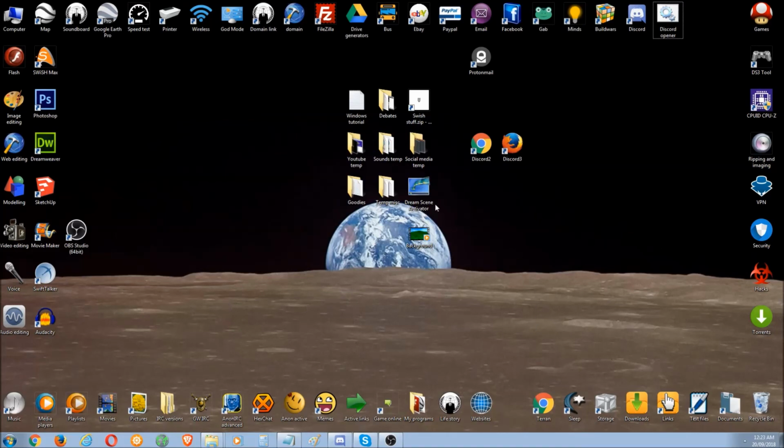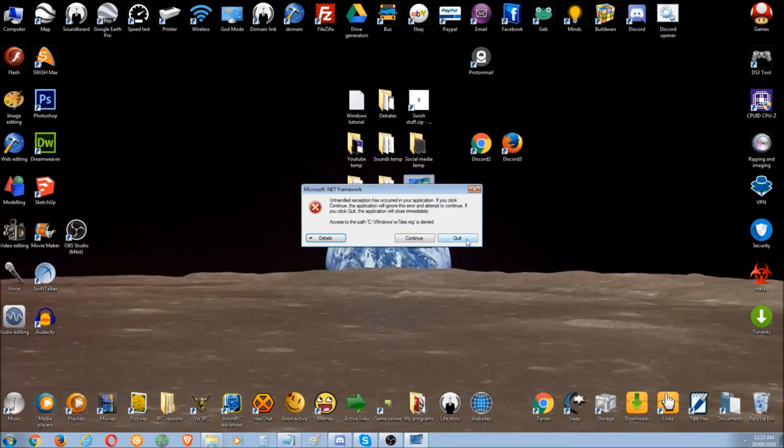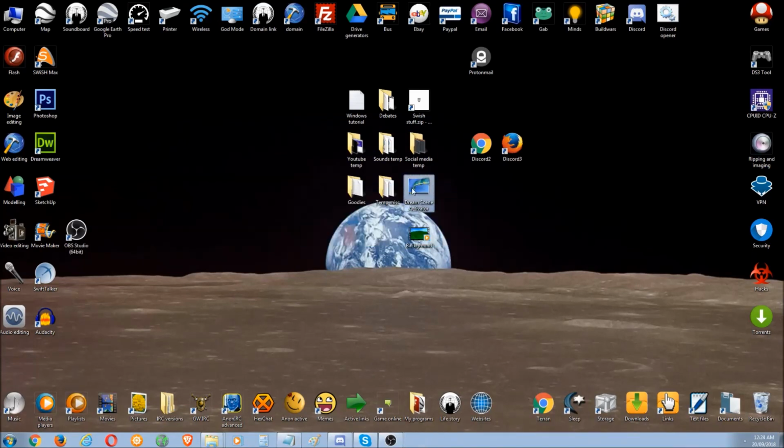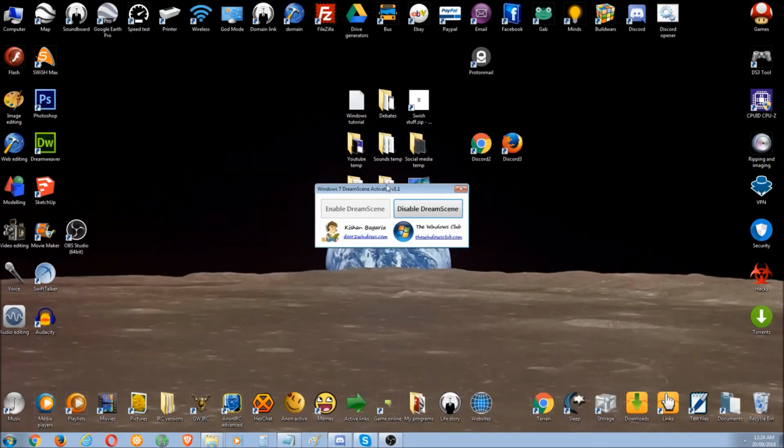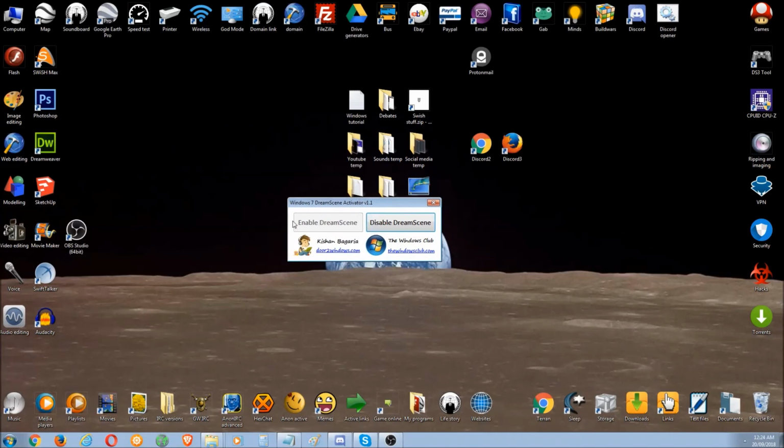There's this thing called Dream Scene Activator. You find, however you can, a copy of this Dream Scene Activator. If you just use it normally, you're going to get an error. You can't use it normally. You have to right-click it and run as administrator. Yep. And then, obviously, I'm already enabled. You can enable or disable it.